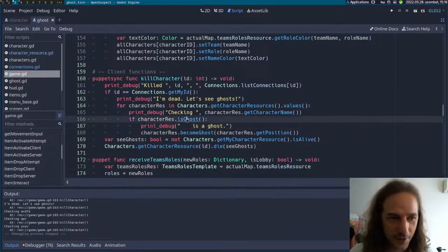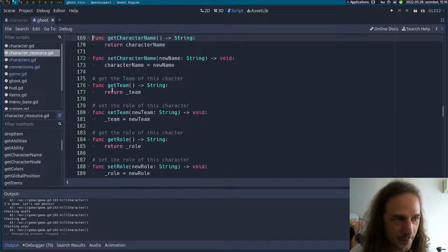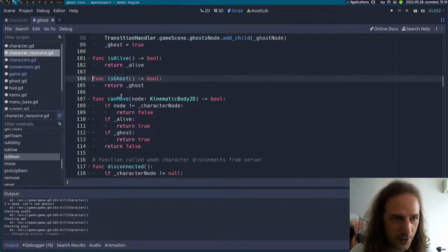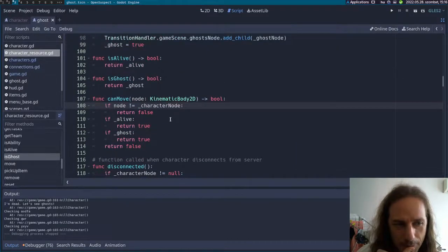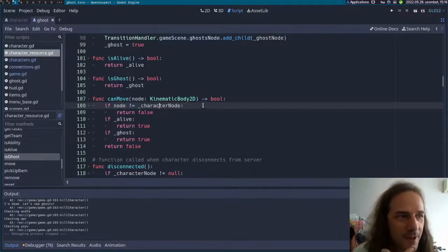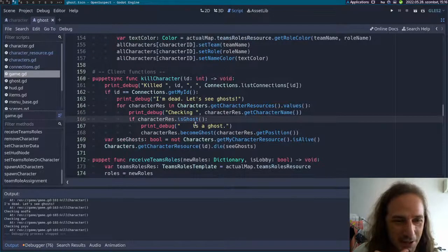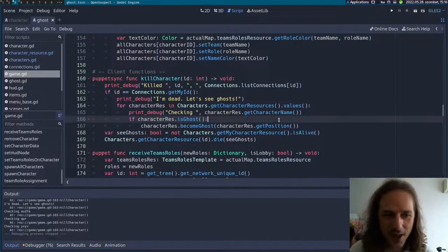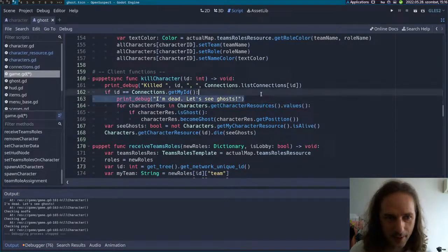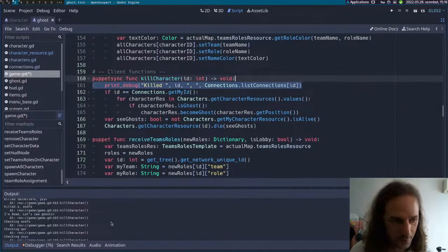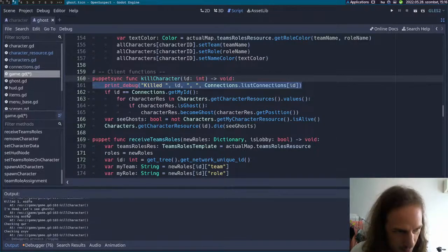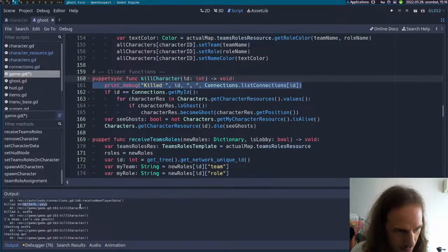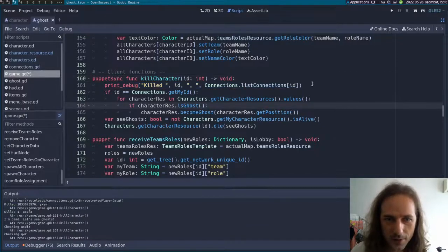So why is the isGhost function not working? isGhost, return _ghost. Oh, because it's not a ghost yet on this instance. Facepalm. It's not a ghost yet on this instance. It did not become a ghost, it's just a dead body. So yeah, I just checked that this works.